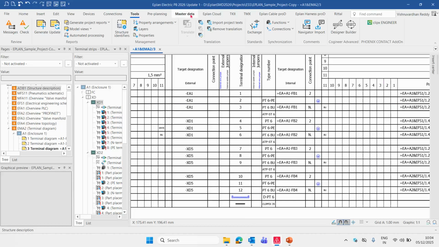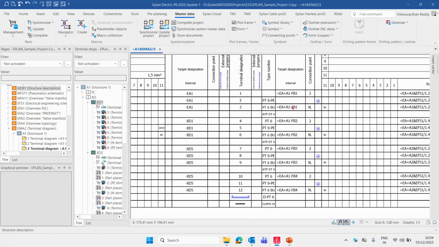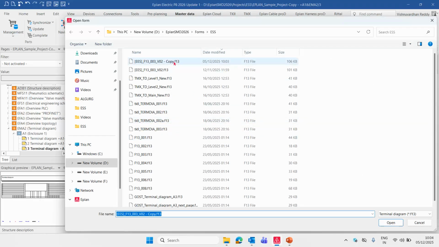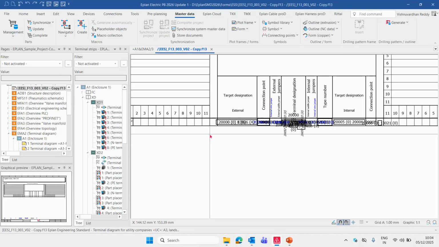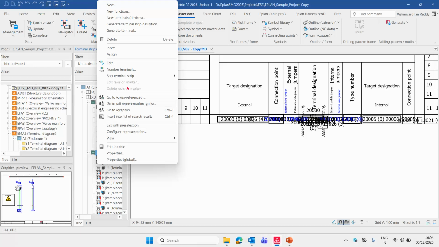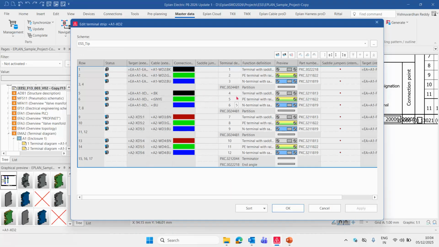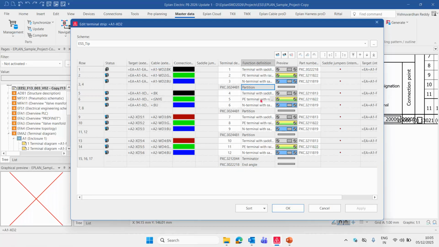Where is the problem? What you can do is go to the form over there. I can double click on this. Now I'm talking about the XD2. I can run there and go to edit. I can find out that the partition was not there. Copy the partition there.